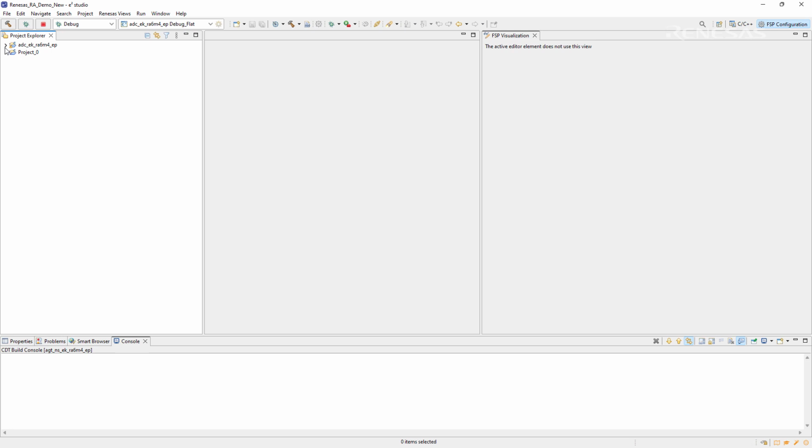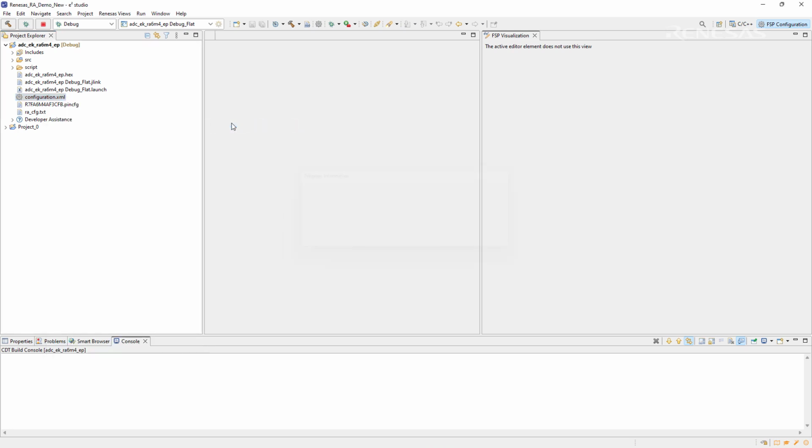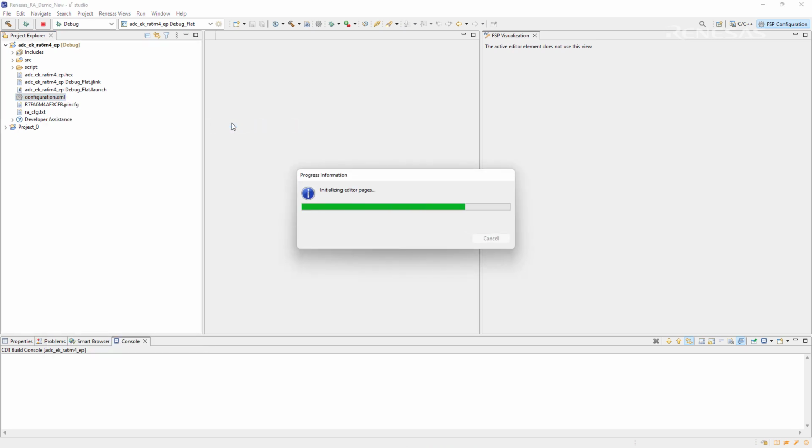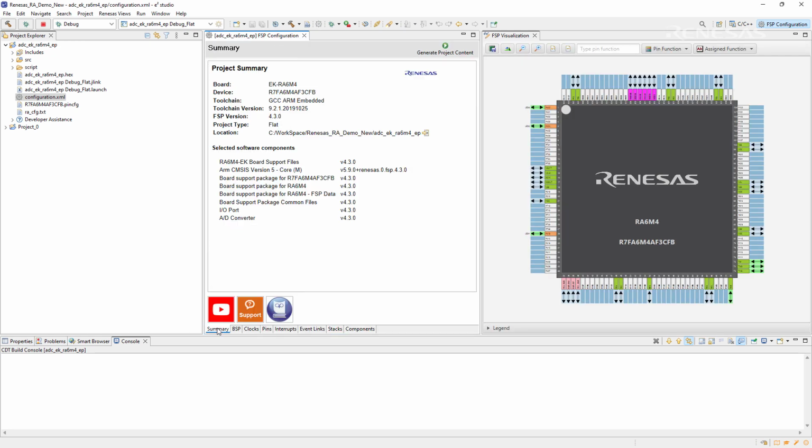Once the project files are imported into the E-Square Studio, we can see them loaded in the Project Explorer tab. We will open the configuration.xml file to see the summary of the project. We can see it is the FSP version 4.3 and the board is the EK RA6 M4. The microcontroller pins are displayed in the FSP visualization tab on the right.